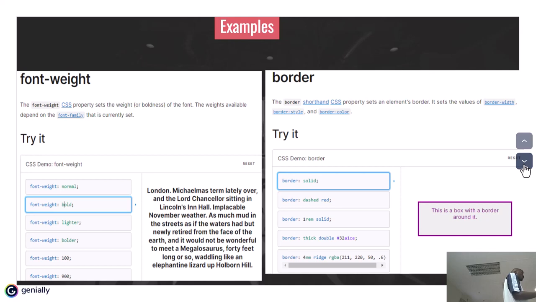So we have examples here. The first example we have is the property font weight. Let me just go through this. The font weight CSS property sets the weight, the boldness of the font. The weights available depend on the font family that is currently set. We have font families, your sans serif, your open sans. They are called font families because they are a group of fonts that we can use on our devices when we want to display text. Because fonts are used for what? Text, not images.